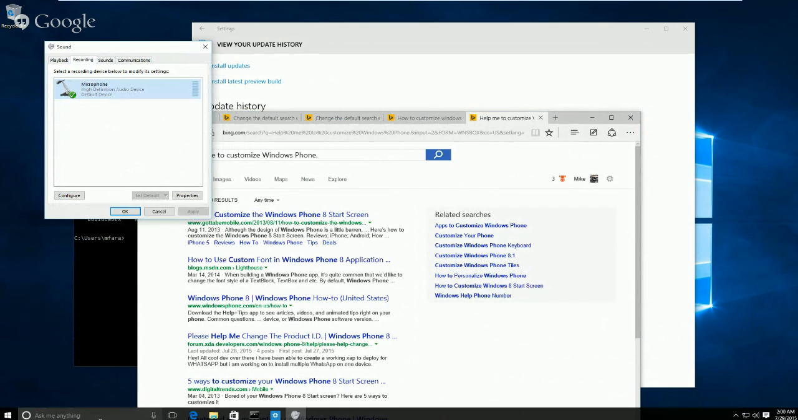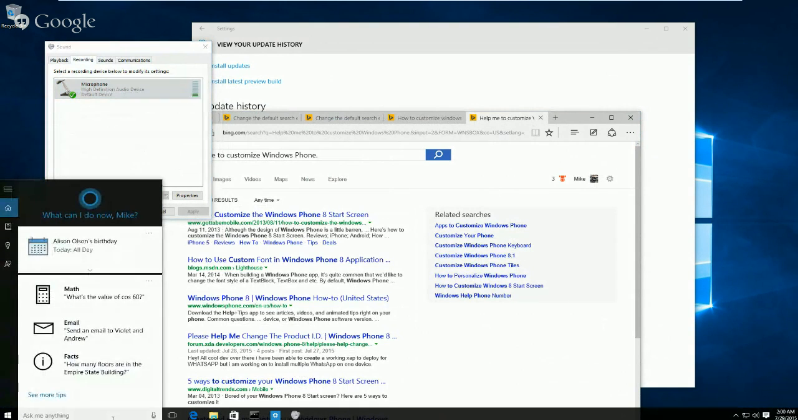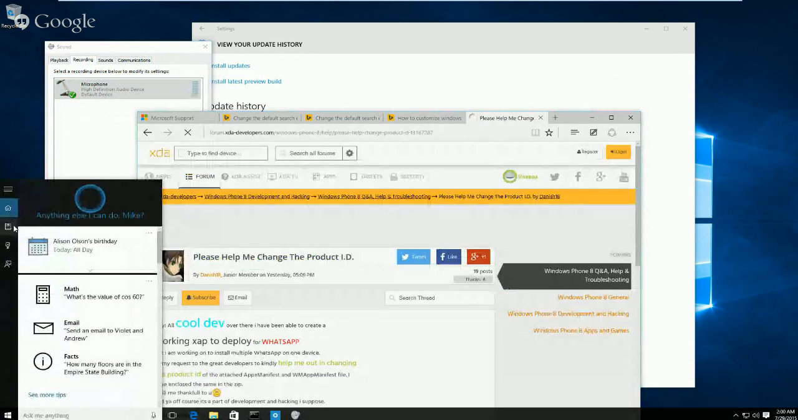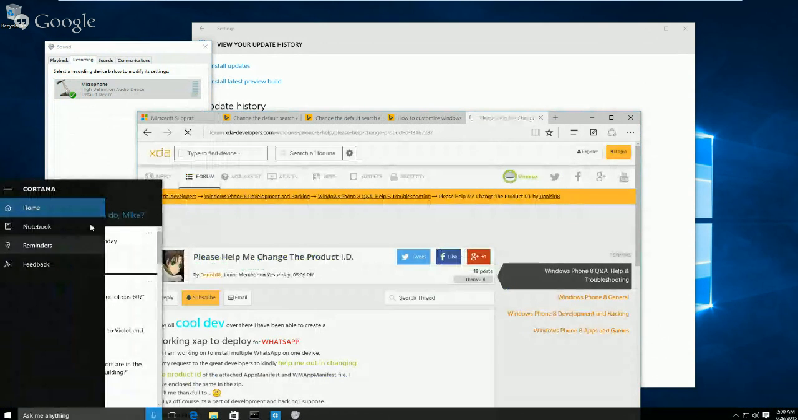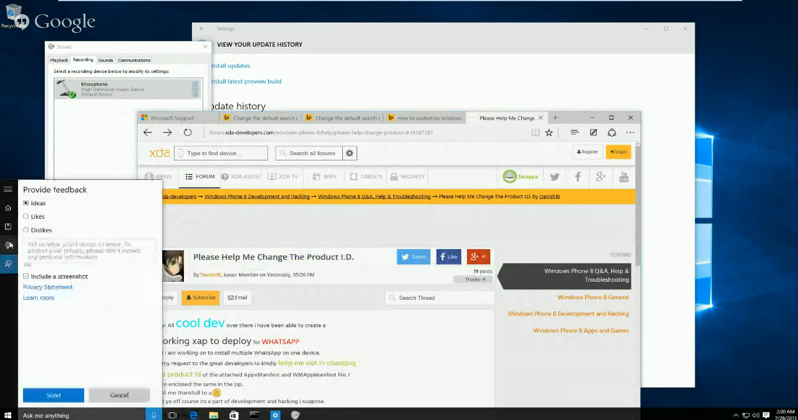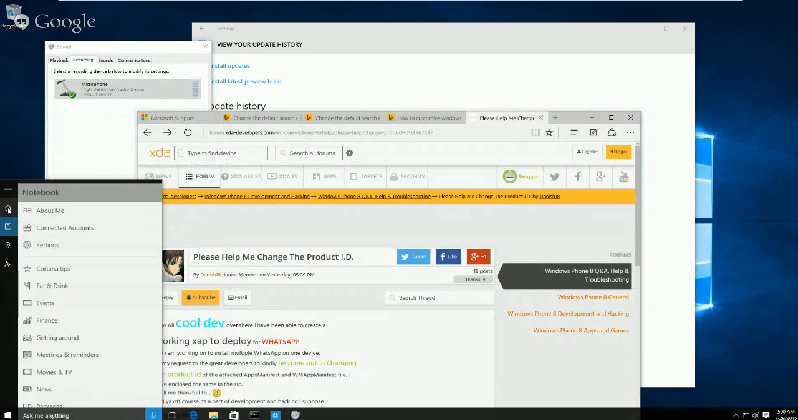Let's try with minimal boost. Hey, Cortana. Hey, Cortana. Oh, this thing's annoying me already, isn't it? I can't wrap my head around it. I just don't like it.